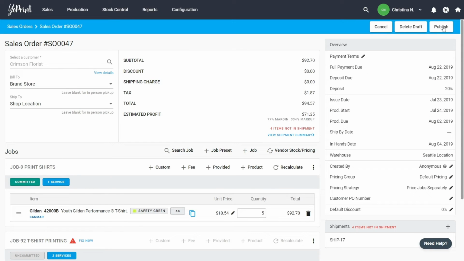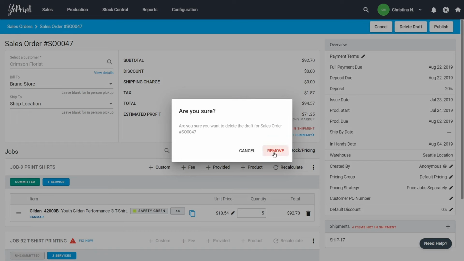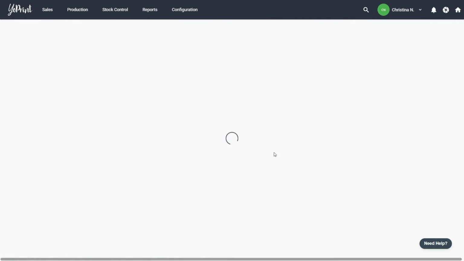Once you're done editing a draft, clicking on Publish makes your changes go live, meaning your customers can see it. Clicking on Delete Draft gets rid of the draft. Deleting a draft won't delete or affect the live sales order or quote.